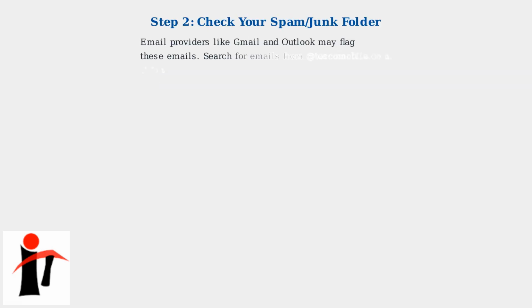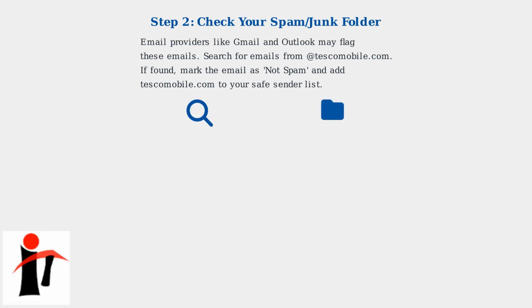Next, step 2, check your spam or junk folder. Email providers like Gmail and Outlook may flag these emails. Search for emails from tescomobile.com. If found, mark the email as not spam and add tescomobile.com to your safe sender list to prevent future issues.